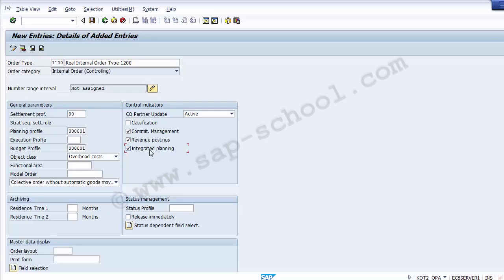Integrated planning: if planning integration is selected here, planned data can be automatically passed on to the profit center accounting as well. So this is what you need to select on these parameters. Now moving on to the next, the status update. We don't need to do anything over here in the status update part. No changes are required in this particular case.